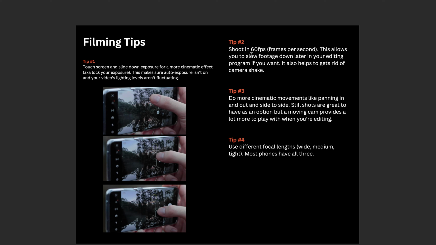Number 2, shoot in 60 frames per second. This is going to allow you to slow down the footage later in your editing program if you want. It also helps to get rid of camera shake. Having the option to slow down footage is super important, especially if you want to do slow-mo. I believe in one of your videos you did do slow-mo, and this isn't going to affect the normal footage. It just allows the slowed down footage, if you do slow it down, to be a lot more cinematic.